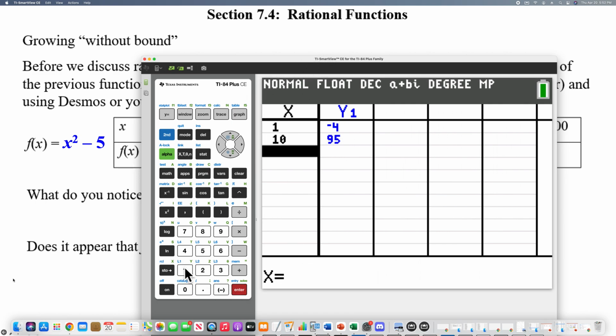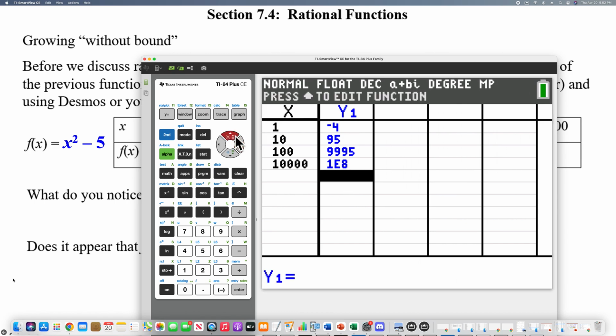Let's see, the next number is 100. We get 9,995. Then we have 10,000. Now we get 1E8. Well, what does that mean? Well, if you move your cursor to that number, it'll give you the number down here. So here we have 1, 2, 3, 4, 5, 6, 7 nines.